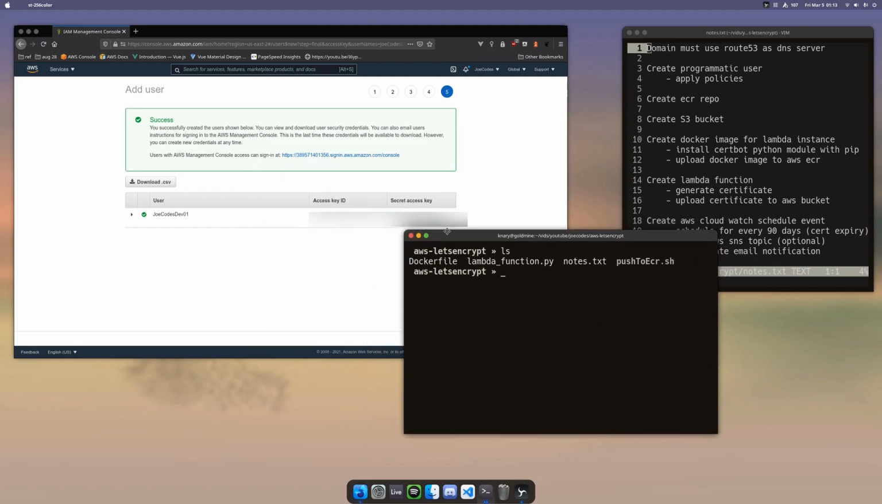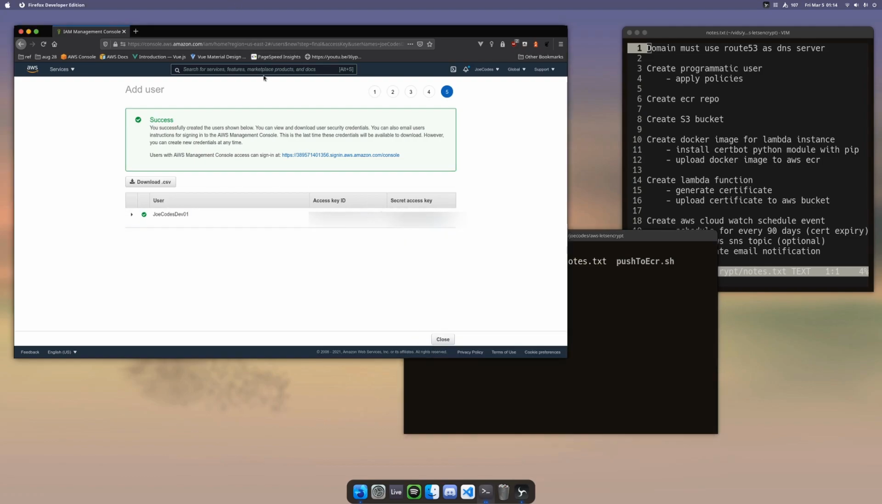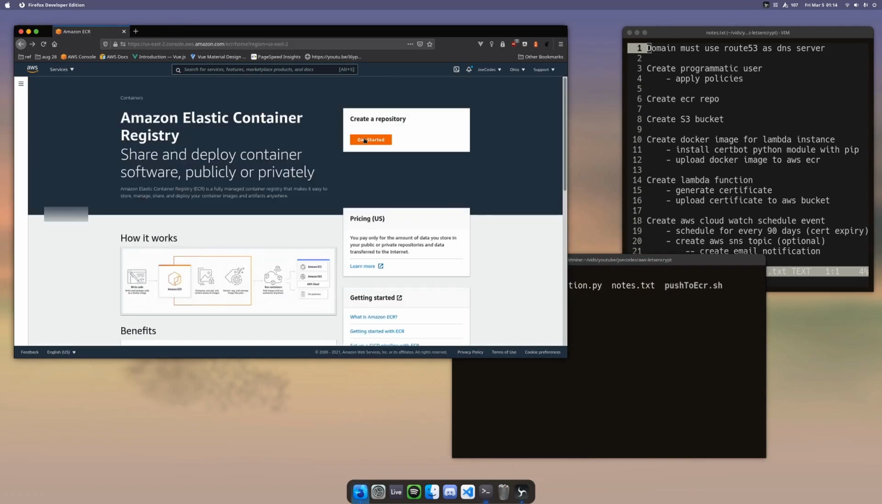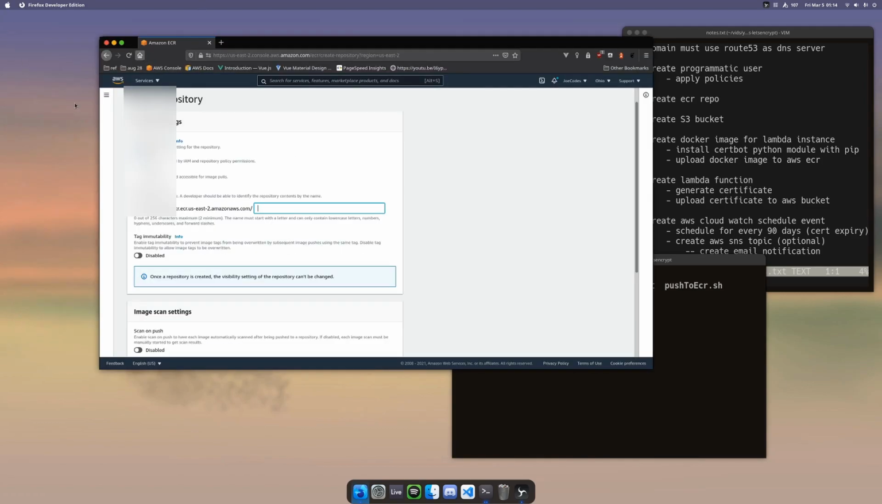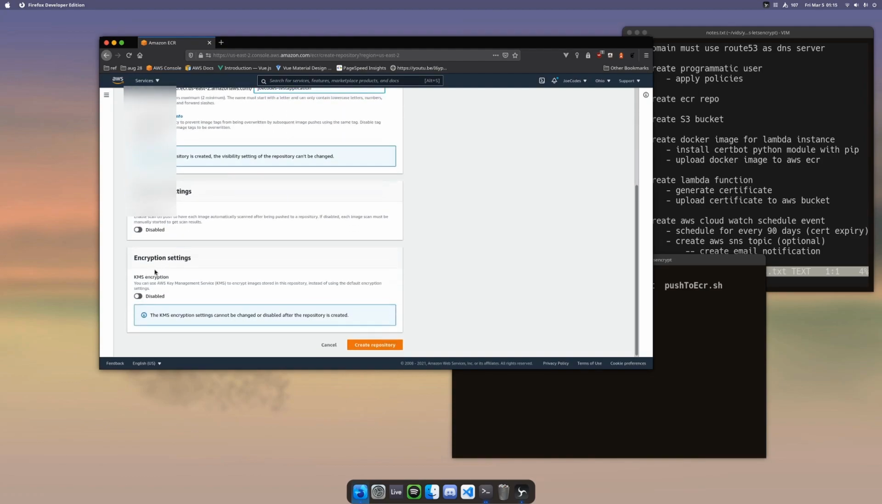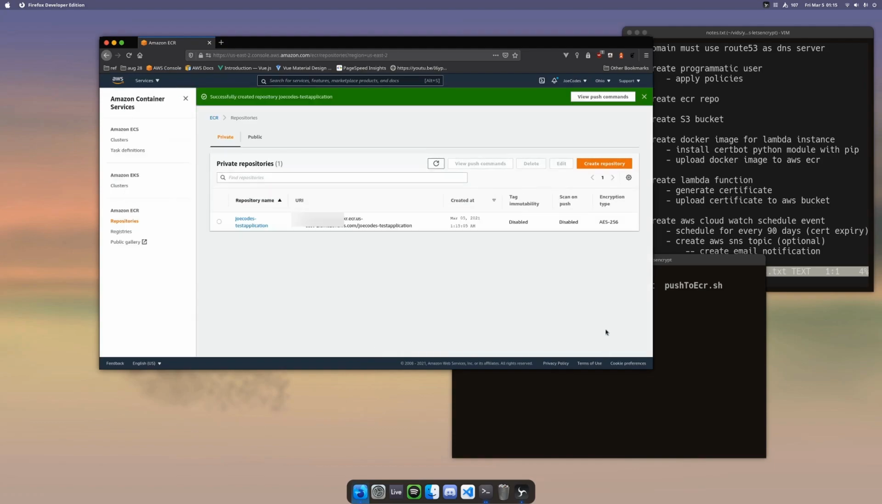The next thing we're going to do is create an ECR repo. Elastic Container Registry is where container images are stored in Amazon. Our Lambda function is going to be built from a Dockerfile because I find that the easiest. So let's go over there and do that. Okay, let's create a repository, get started. It'll be a private ECR repository, and we'll call it Joe Codes Test Application. Alright, that's everything. Create it.